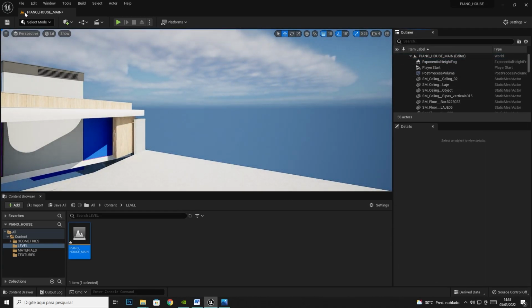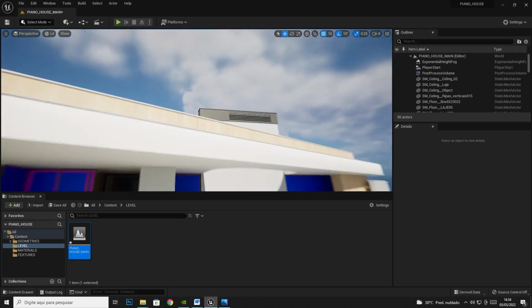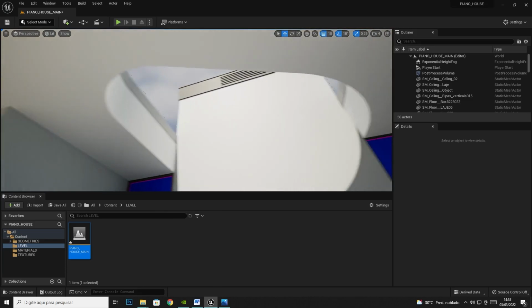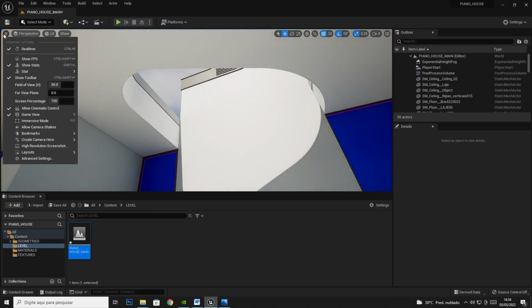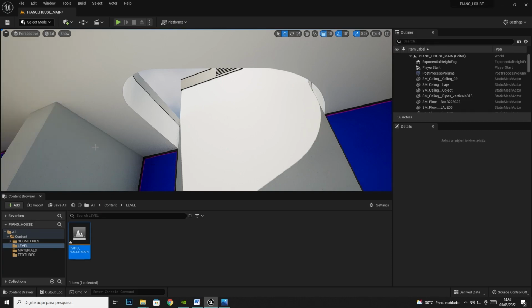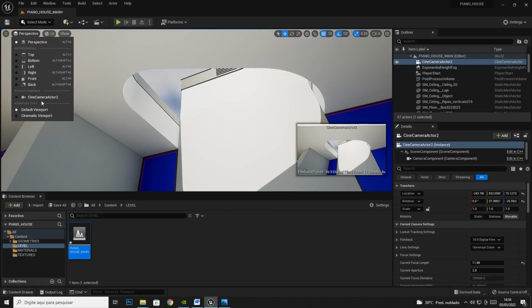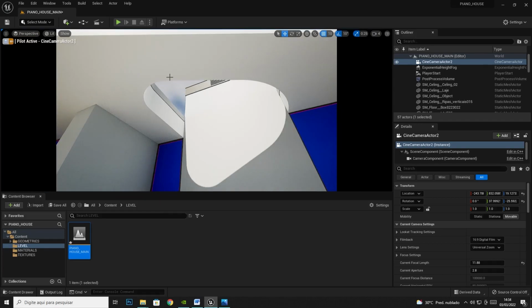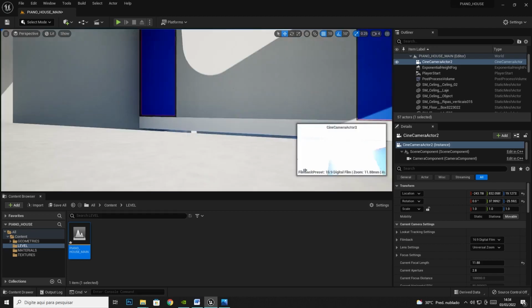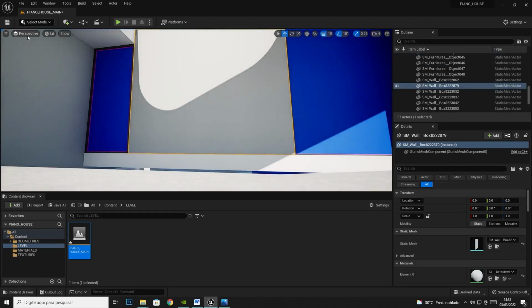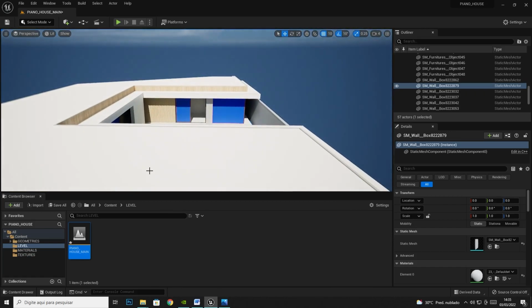Okay, so if I create a camera based on what I'm seeing, let me position the view like this, and I'm going to create a camera here, where I'm looking. Yeah, we just created it. How can I see from this camera? Well, I go to Perspective, Cine Camera Actor. Look, now I'm seeing from the camera. I can exit the camera. So now I'm again looking through the perspective.